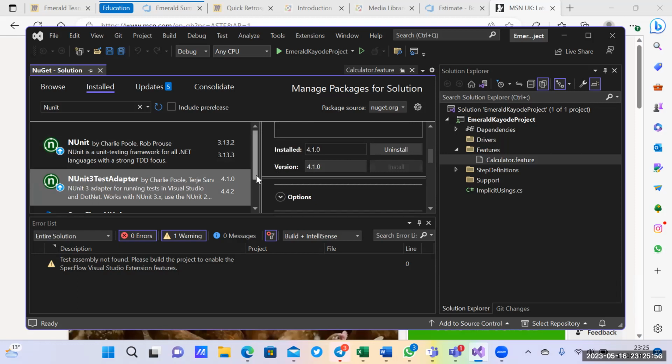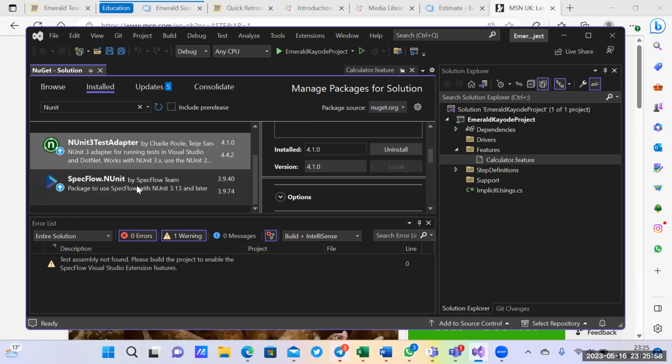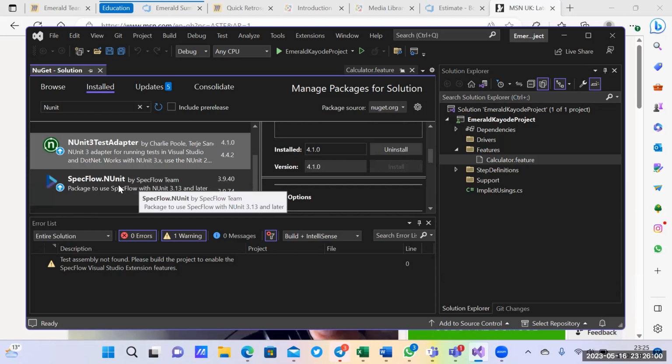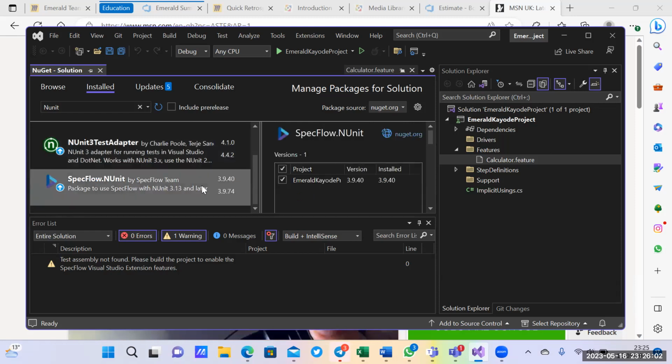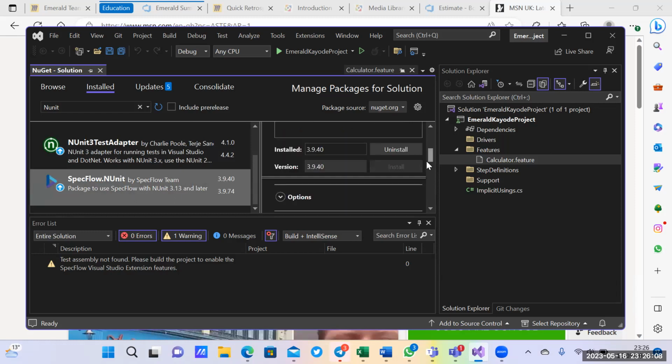Okay. So we need SpecFlow.NUnit. Yes, you need it. This one as well. Yeah. Is installed. Okay. Everything is installed already.